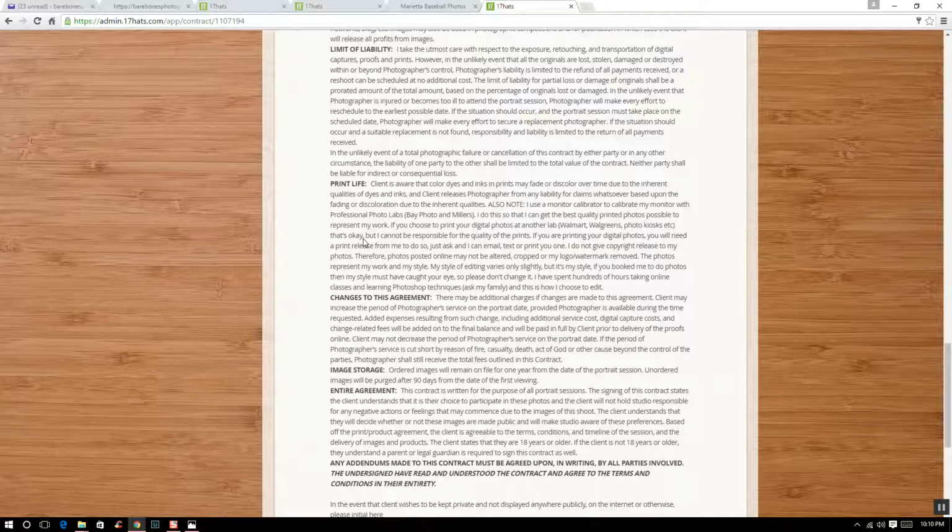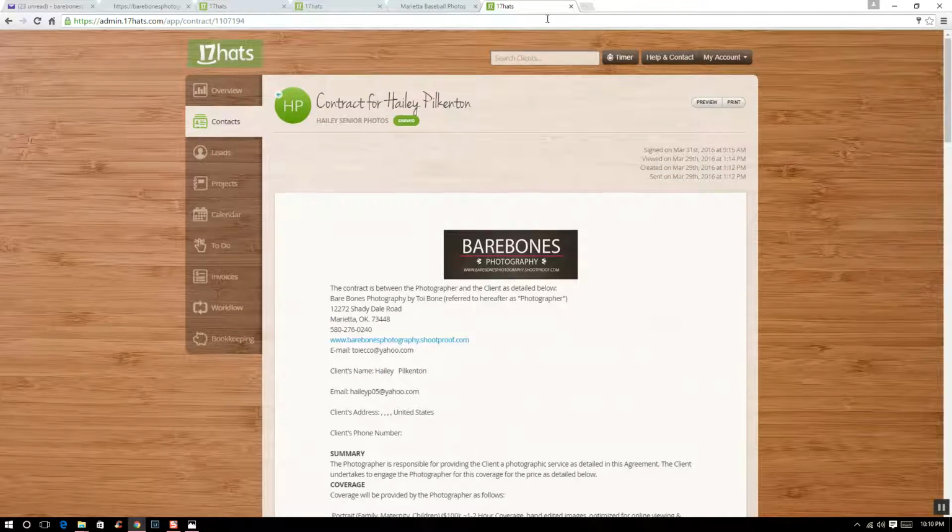If you're printing your digital photos, you will need a print release from me, which I will give you. Just ask me and I can email you one, text you one, or print you one, whatever. I do not give copyright release to my photos. I do not know any photographers that do give copyright release to their photos unless they're charging you thousands of dollars for it. I'm a member of the PPA, Professional Photographers Association. I'm a member of different associations, and it just doesn't happen. So you will not get a copyright release from me.